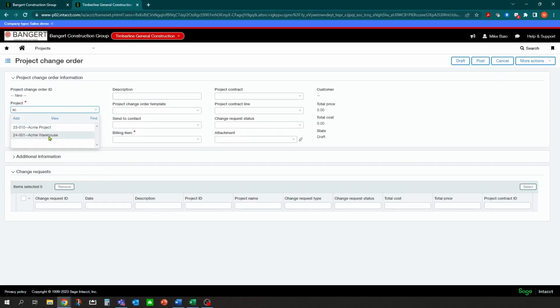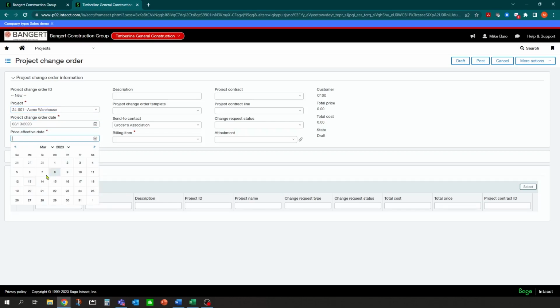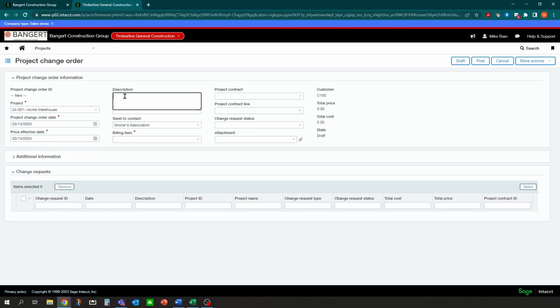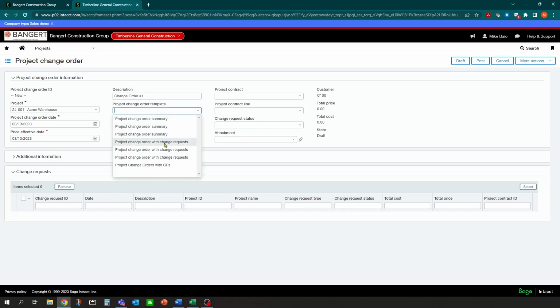We'll grab the right project. We'll say, yep, they came back right today. Description. In this case, we're just going to call this change order number 1. Okay, and you can have a document for this, and you can send out a formal change order document as well. I'll show you one of them here. We have project change orders with change requests. Who do you send it to?